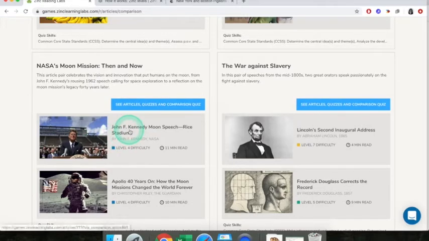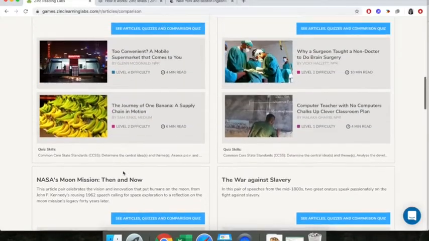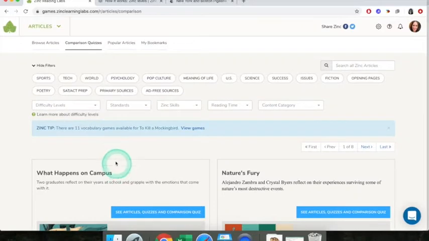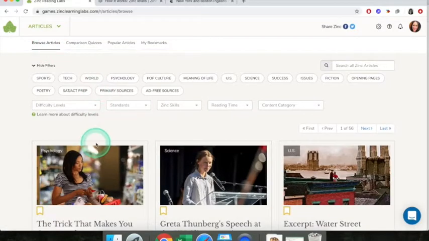one article, they'll take that short quiz, they'll read the other article, they'll take that short quiz, and then they will take a third short quiz that asks them to compare and contrast. It's a great way to get a lot of data on your students' understanding of compare and contrast. So let's take a look at an article.